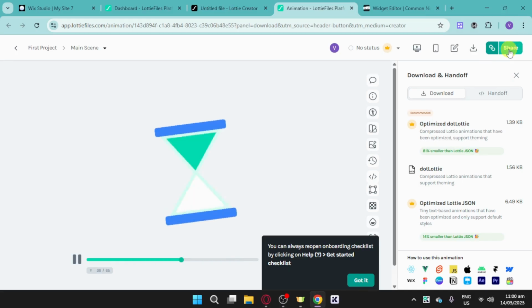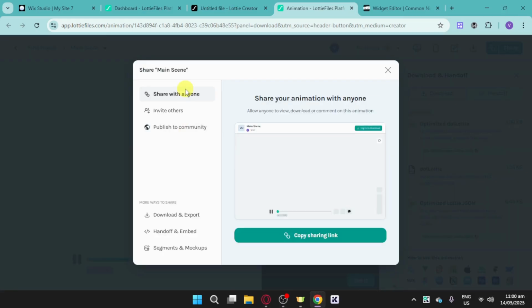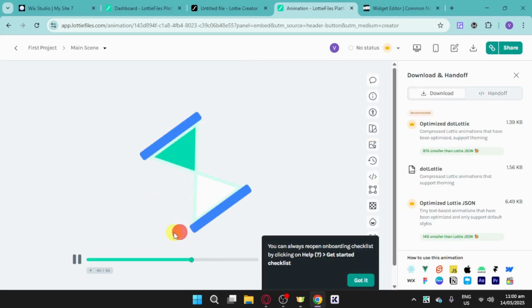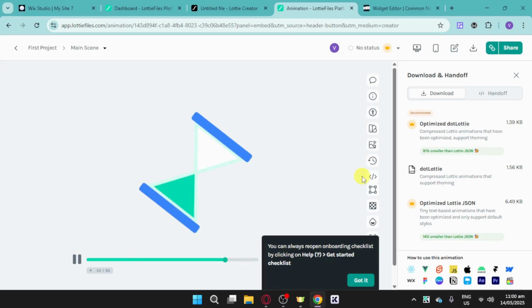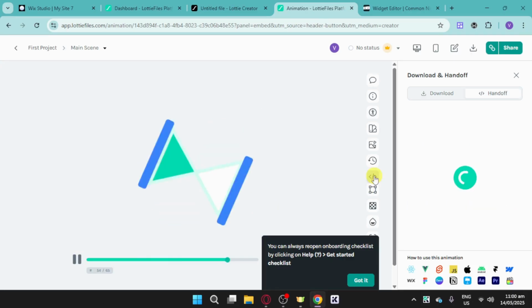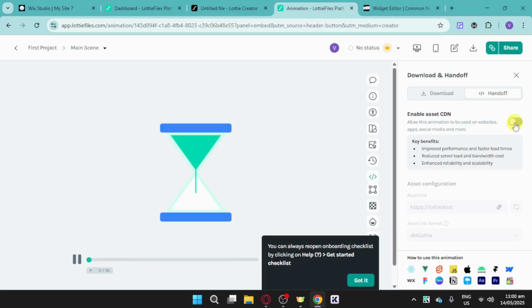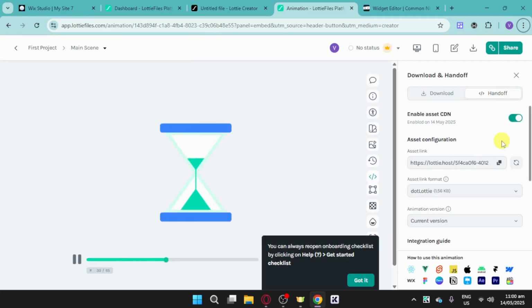Just click onto the share and then you can see the share with anyone and in here we have the handoff and embed. So you can just click onto this handoff and embed option right here and make sure to enable in here the assets for that. You can see in here the asset link, so make sure to click onto this copy option that we can see right there.